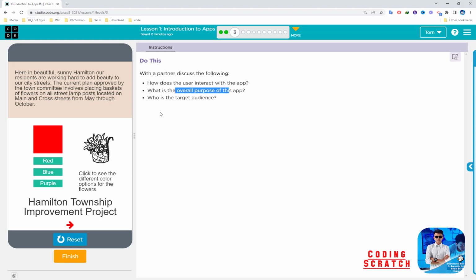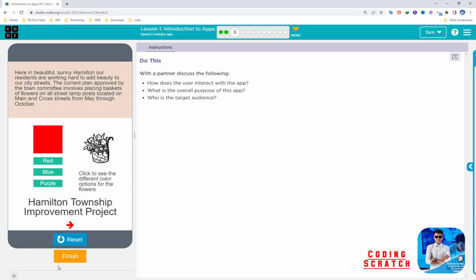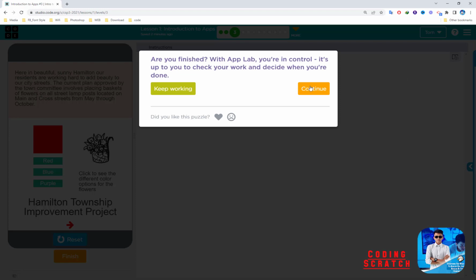Okay, so who is the target audience? I think that target audience is all the people that live in the Hamilton Township. Okay, and what do you think? You can comment below. Okay. So just press finish again, go to another puzzle.